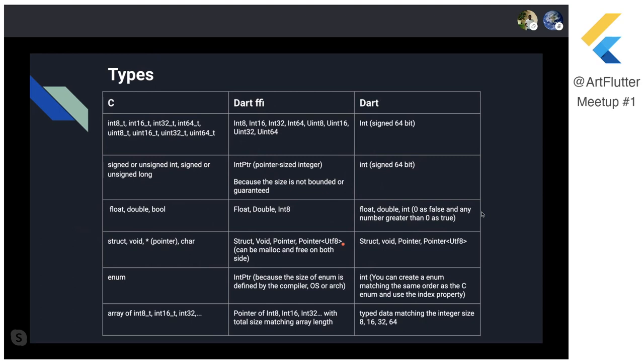So when you have a function in C which returns a pointer to char, you will have to define the binding to this function as a pointer to Utf8. And then on the Dart side, you will also have to define this maybe as a string and then manually convert it to a pointer of Utf8. We will see more examples in the demo on how to do that.